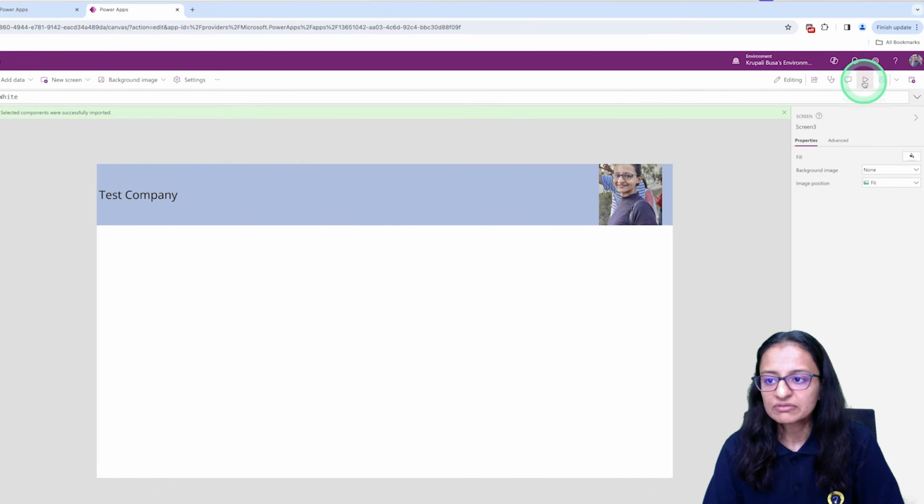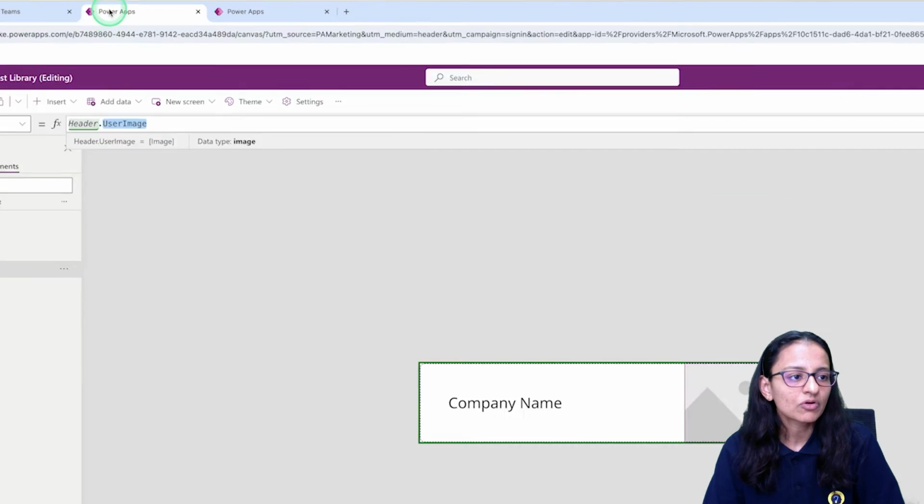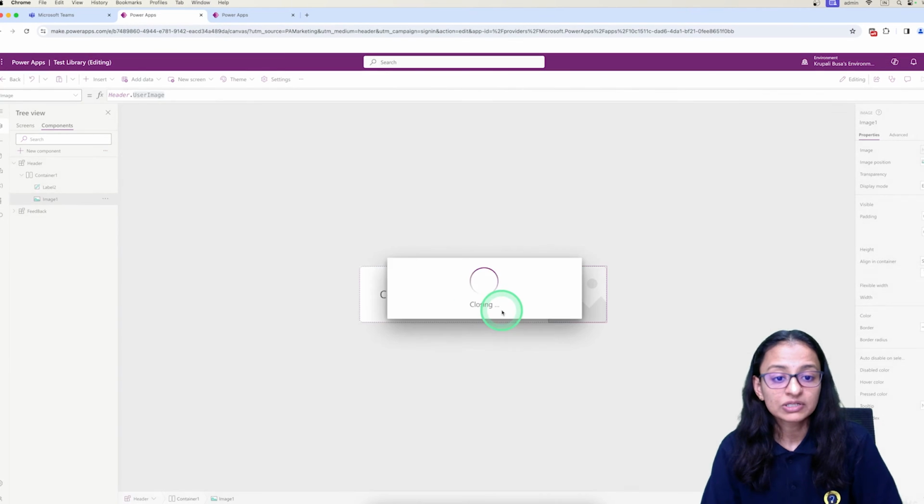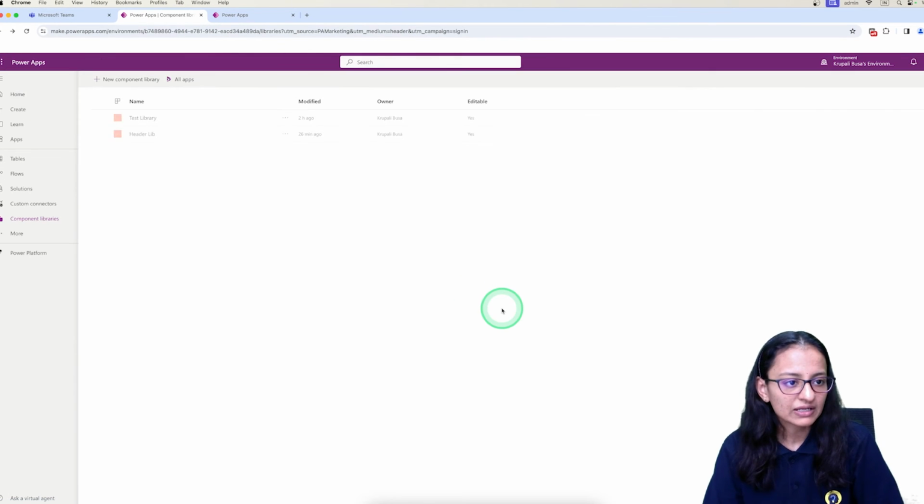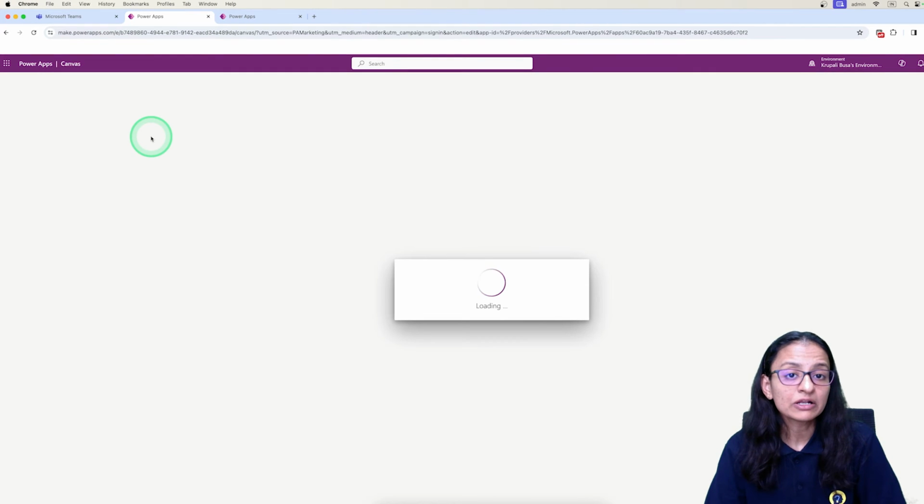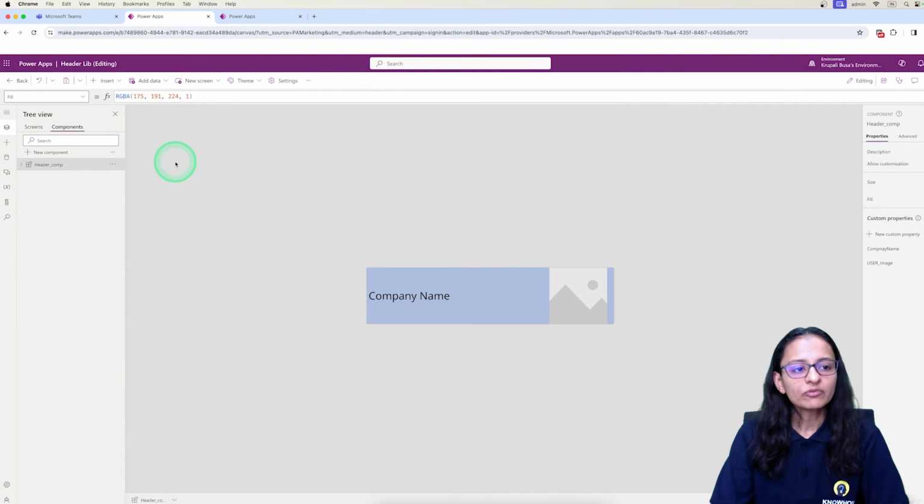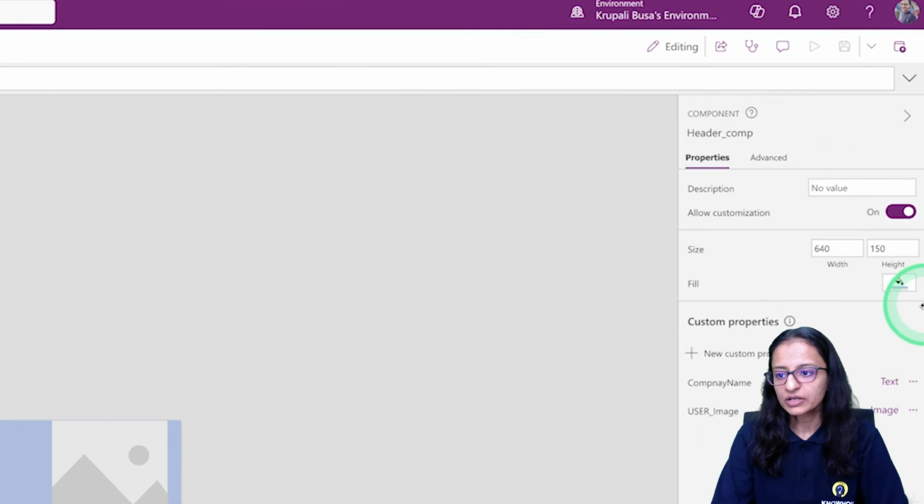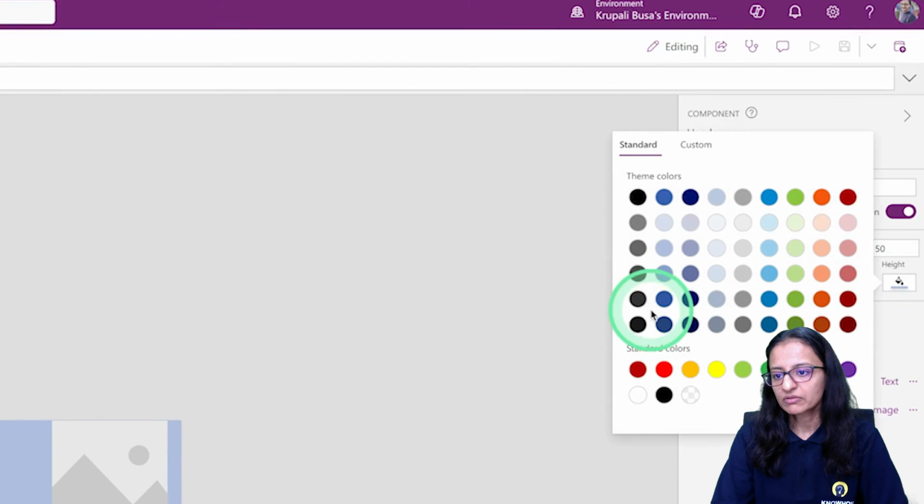Let me save this application, it's already saved. Go back to the Power Apps and let me go back to the library which we have created. So this is the header library which we have created. Let it load first. Okay, now what I am doing is changing only the background color. Let me click on the header component and change the background color. Let's say this is okay, and let me save it.